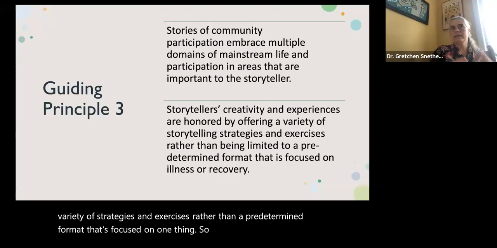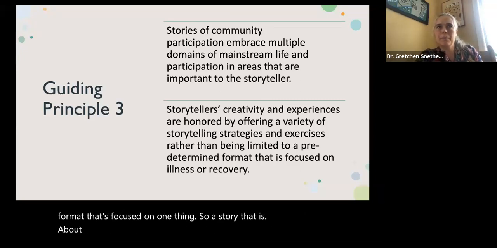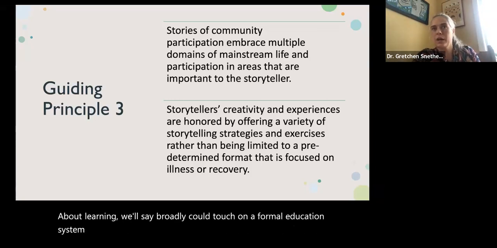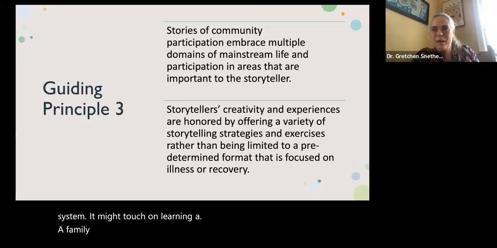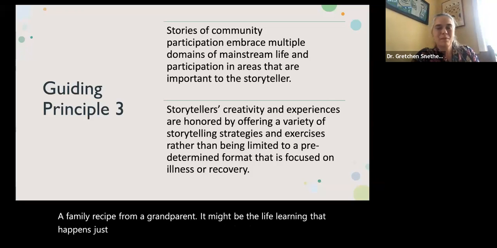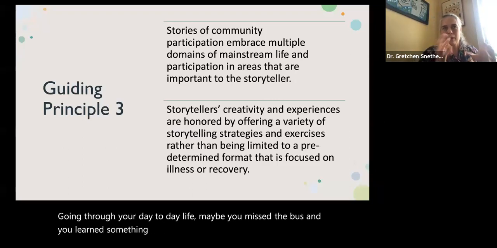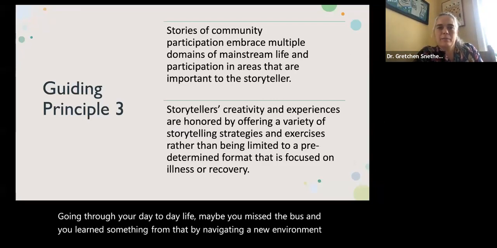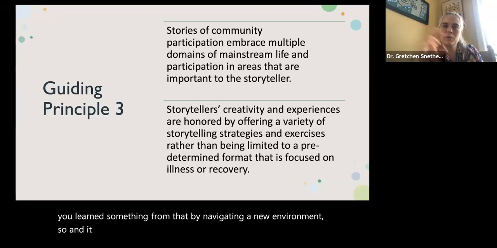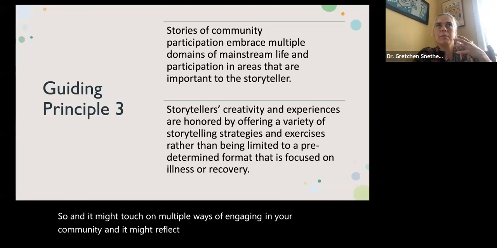So a story that is about learning, we'll say broadly, could touch on a formal education system. It might touch on learning a family recipe from a grandparent. It might be the life learning that happens just going through your day-to-day life. Maybe you missed the bus and you learned something from that by navigating a new environment. And it might touch on multiple ways of engaging in your community, and it might reflect different roles that you have.